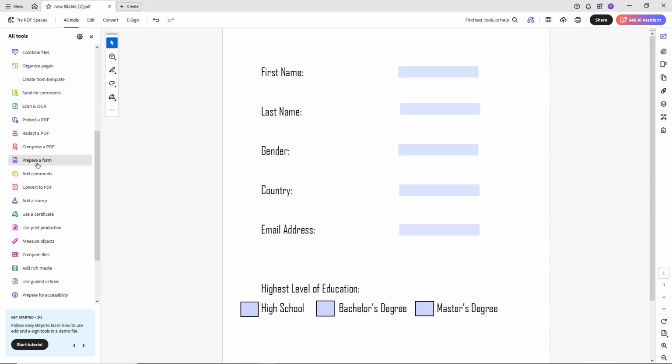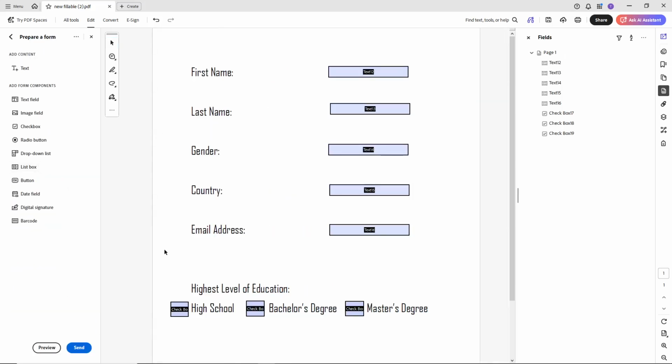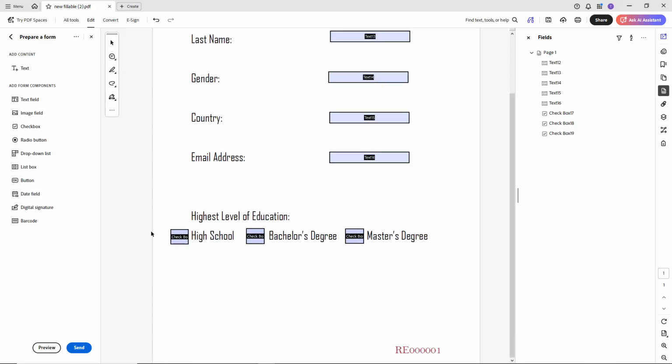Look for an option called Prepare a Form and click it. This tool is specifically designed for creating and editing interactive form elements like checkboxes, text fields, and buttons. It's the key to unlocking the editing capabilities you need for repositioning your checkboxes. Here's where the actual repositioning begins.